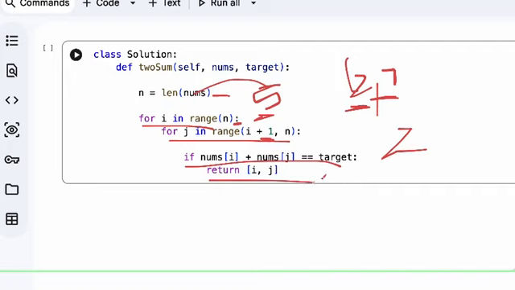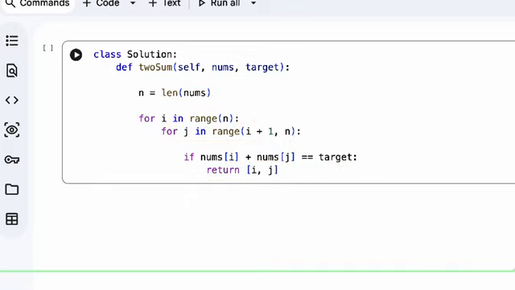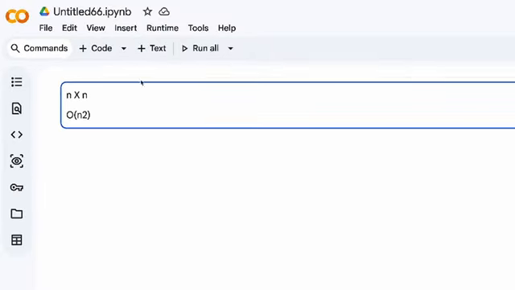Now let us learn the time complexity here. The outer loop runs n times. The inner loop, the one for j, also runs n times. So the total operations become n into n, which is equal to big O of n square. This n square is called quadratic time complexity.